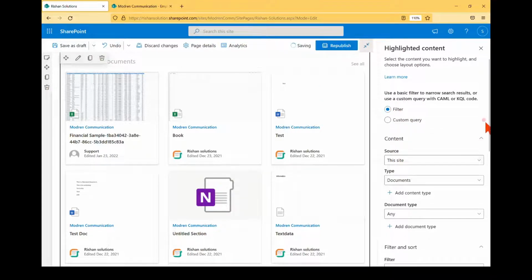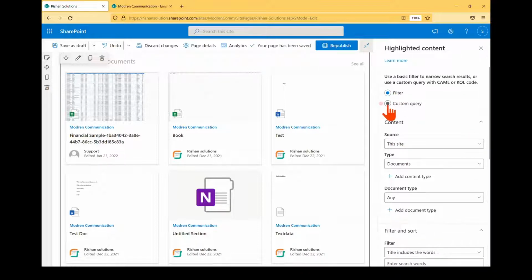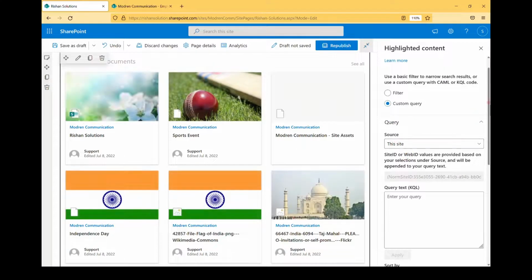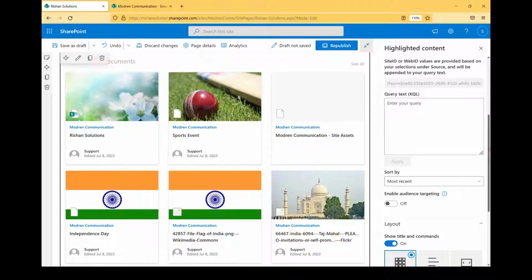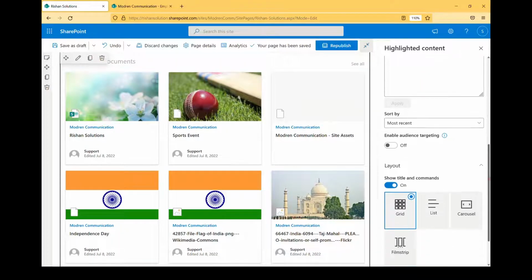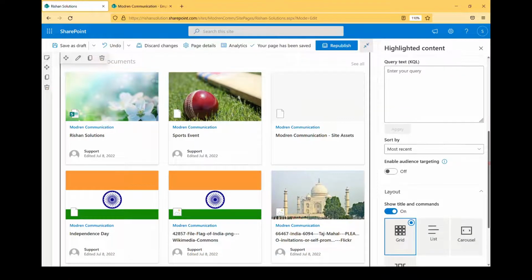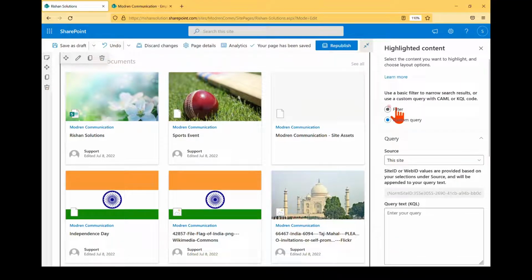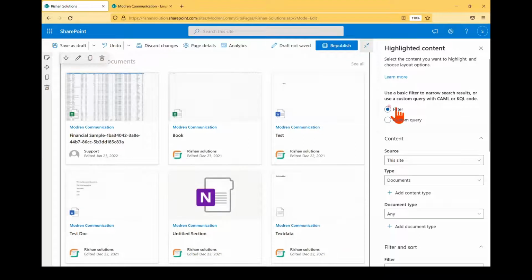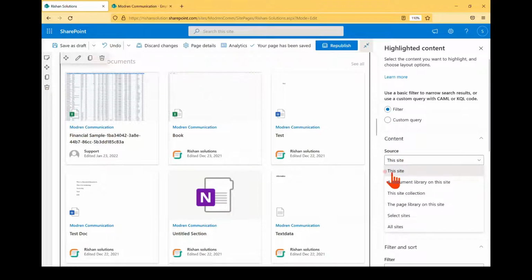The filter option: first we'll select the filter. You can see the properties like this, but if I hit the custom query, the properties will change like this. Here we have to use the keyword query language, which is KQL. If you are good at KQL, you can write a single line query, or two or three line queries to show that. But the filter option gives more flexibility than the queries. Here you need not write or understand KQL, and you can simply select a site, and the source is from this site only.